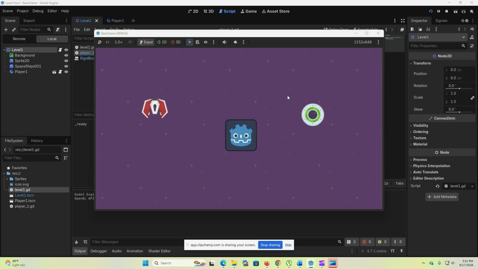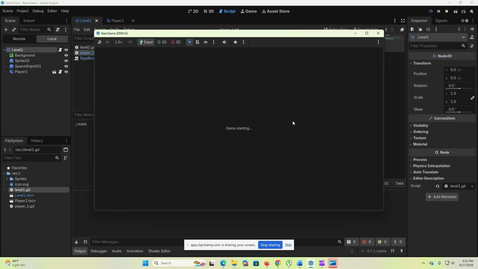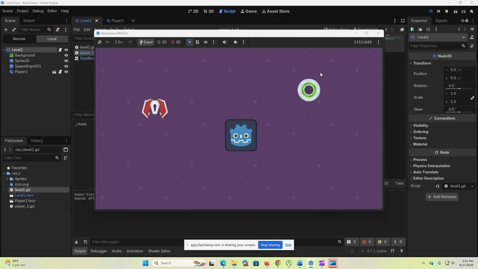You see 25, 25, it's going across and it's going down, so it's going diagonal. Remember when we were setting up the coordinates in Godot, we said for the y-axis, when we put a positive value it will go down, and when we put a minus value it will go up. So let's put minus 25 for the y-axis. Control S. Let's see what will happen. See, it goes up. So we see this is working.